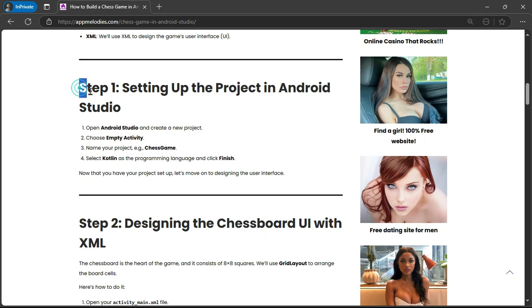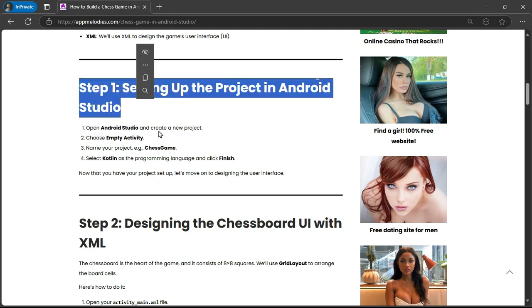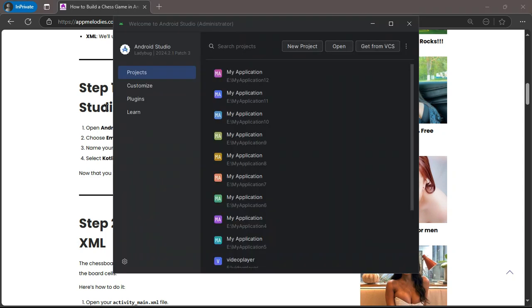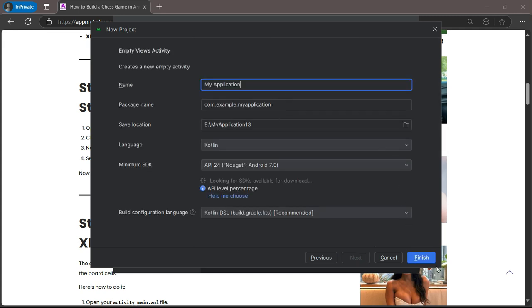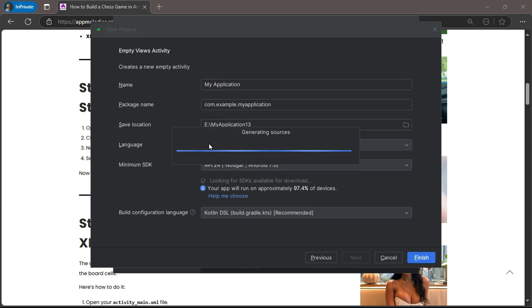Alright, let's get started. Step 1. Setting up the project. First, open Android Studio and create a new project. Choose Empty Activity, name your project Chess Game, select Kotlin as the programming language, and click Finish. Your project is ready.